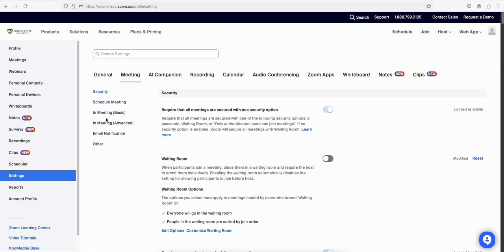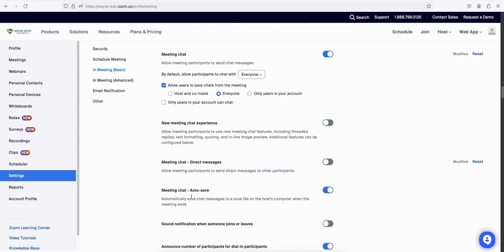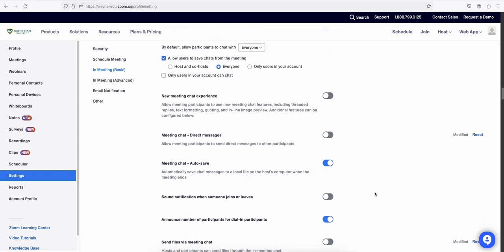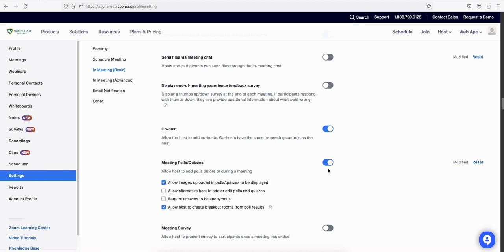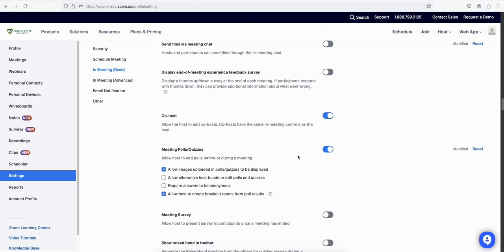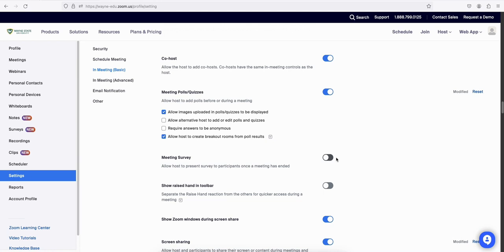So here under security, I'm going to go to In Meeting Basic. This is going to take you to meeting chat. Are you going to allow the chat during a meeting? Autosave the chat transcript. Scrolling down, allow a co-host. Allow meeting polls and quizzes. So you can create polls. Surveys here on the left-hand side where you see it says new. That's a new feature. I can allow the host to present a survey and toggle that on.